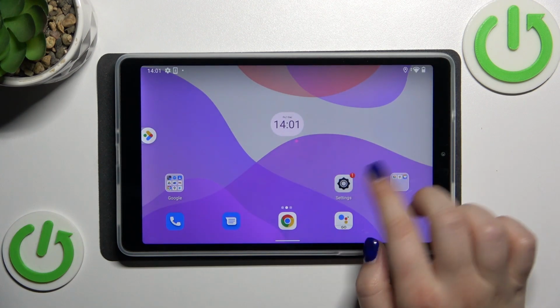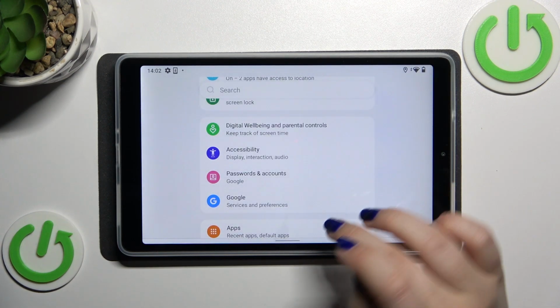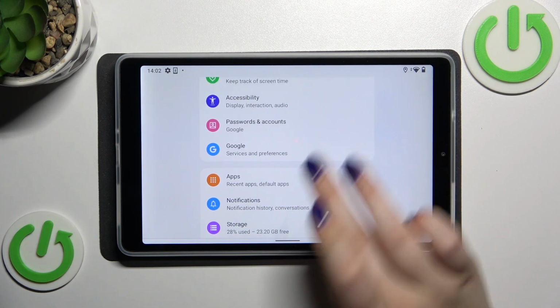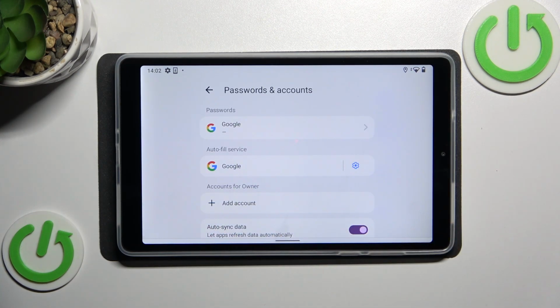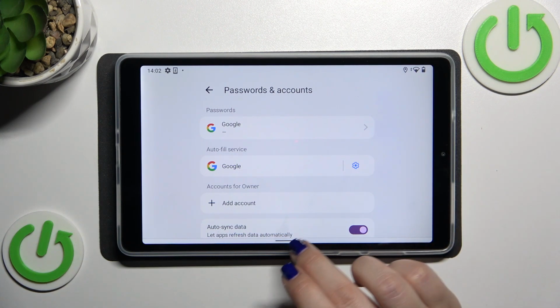Okay, go back. I have no idea what just happened, but let's go and check. And as you can see, fortunately our device removed the account. So this is how it works.